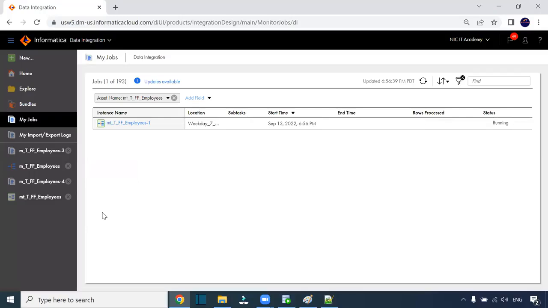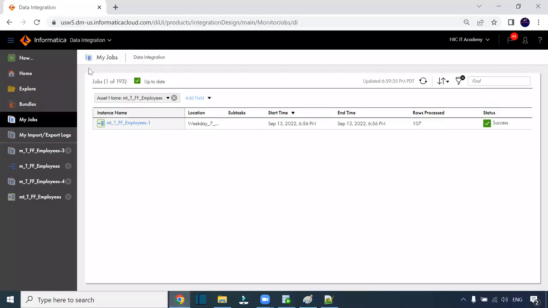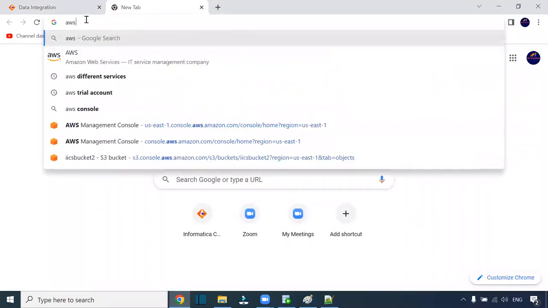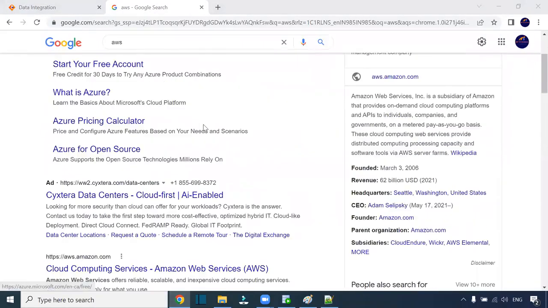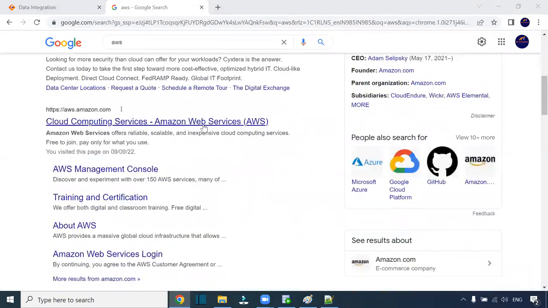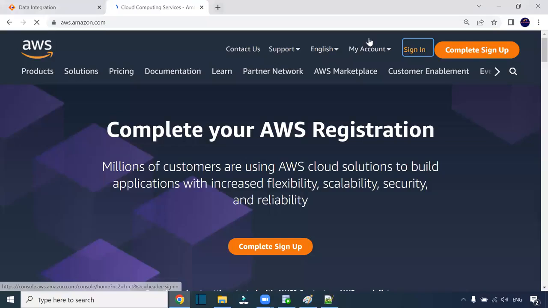Okay. So how to read the data from an Excel file? If I have an Excel file, first I will show you that AWS, then I will go to the Excel file. See here, if you have the AWS account, sign in.